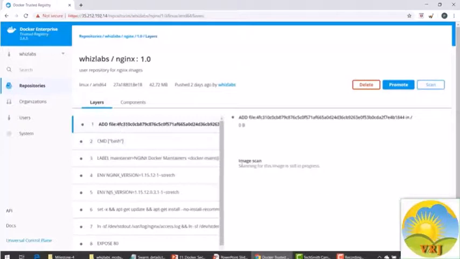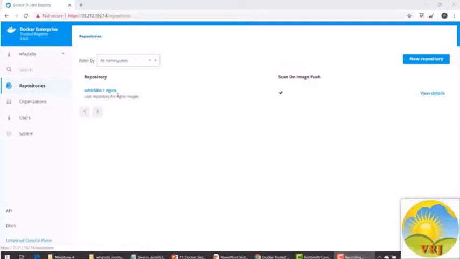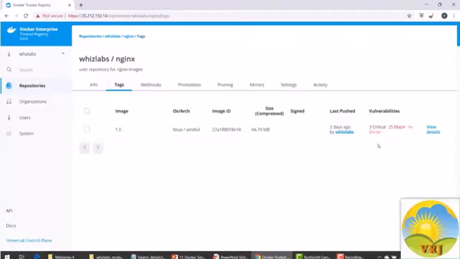So we are back on the repositories homepage. Earlier we enabled scan on image push. So go to its details tag. The scanning is complete now and it has identified 3 critical, 25 major and 16 minor vulnerabilities.